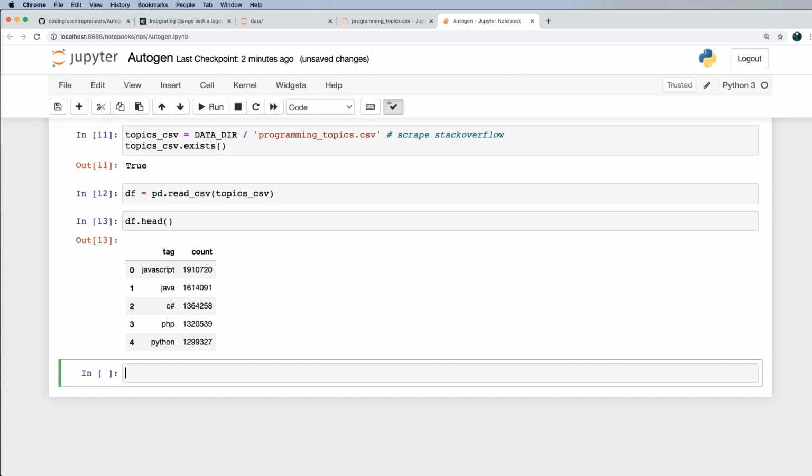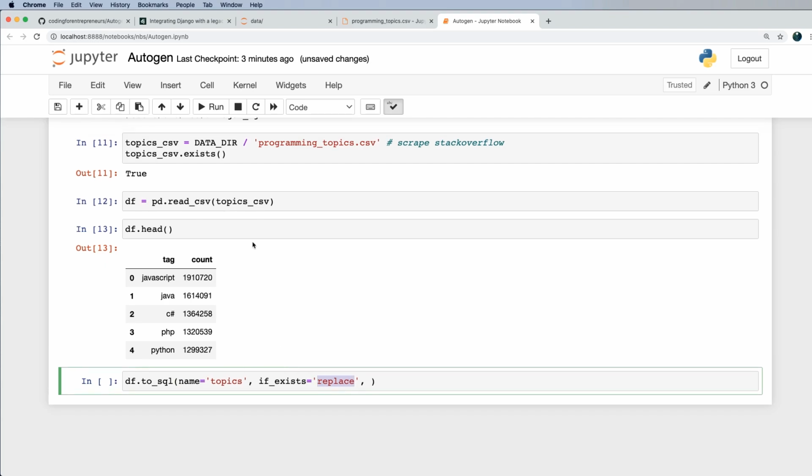I can actually show you how simple it is to do that. It's just df.to_sql. And then we give it a table name, so whatever table name we want to give it. In this case, I'll just call it topics. And then I'll also pass in if_exists, and we'll just go ahead and replace the entire table. So it's going to delete everything that's in there and then just replace all of it. This is not the default. I just want to do this based on what it is that I'm trying to do.